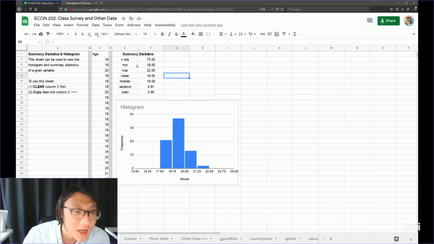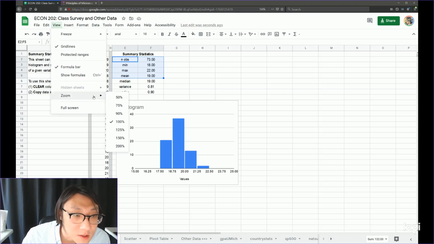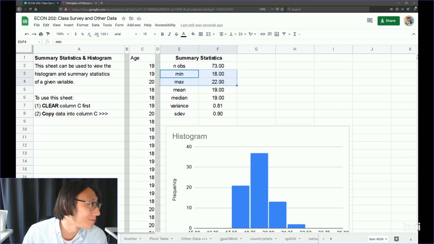So what is there to look at here? There's a couple of things that I will draw your attention to. The first are these 4 summary statistics. Let me zoom in a little bit so you can see it better. N-obs is simply the number of observations for the variable in question. In this case, 73 people took our class survey, so we have 73 observations. The minimum and maximum values are what they sound like: the smallest and largest values that appear in the data set. So this can be used to answer our first question. The youngest person in our class is 18 years old.